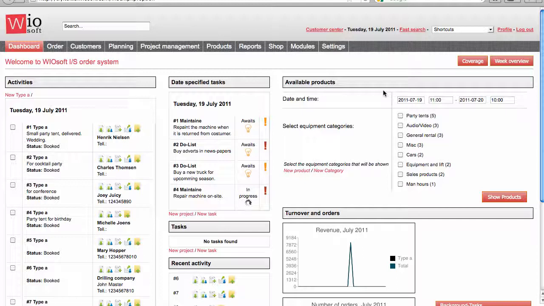So welcome to this brief video introducing you to the WIOsoft rental software. The WIOsoft rental software is an online-based program which you can access from PC, Mac and iPad as long as you are connected to the internet. The first thing you will see when you enter the program is the dashboard.